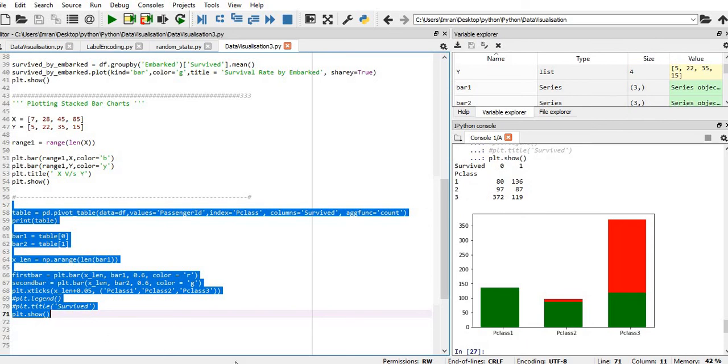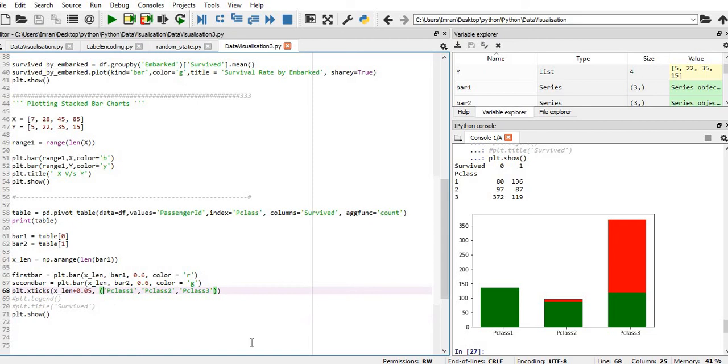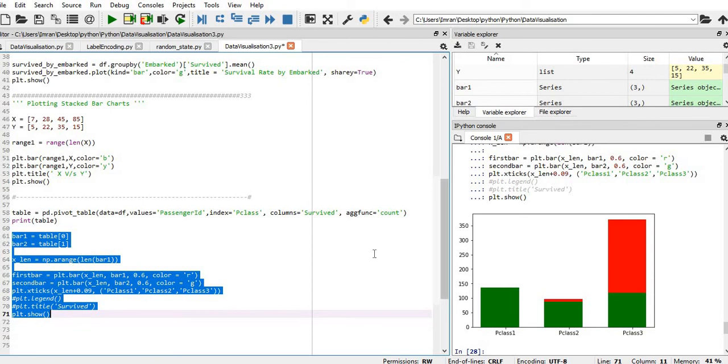So you can see here our Pclass 1 is not coming correctly, but if you give here 0.09 this value, this value will be shifted. The positioning of P class 1, P class 2, P class 3.